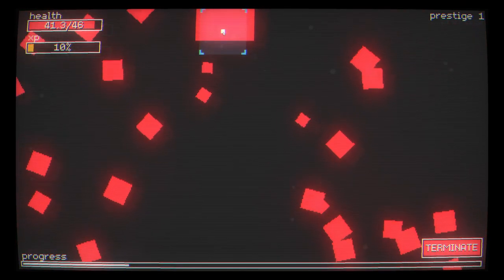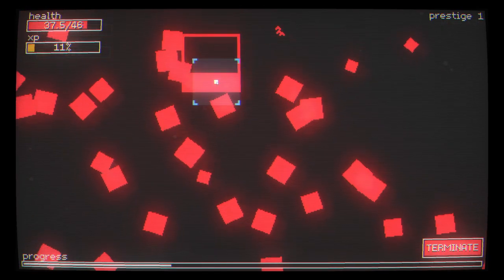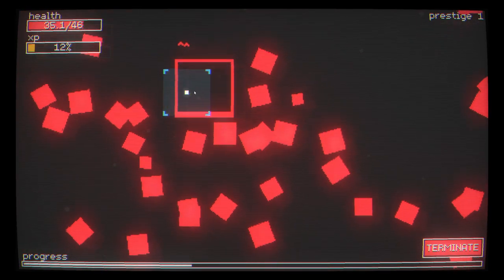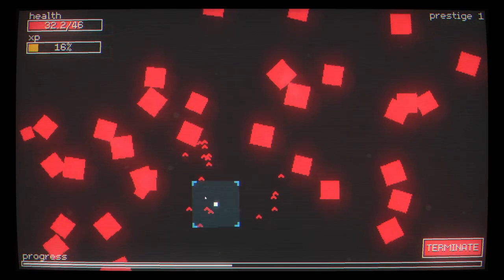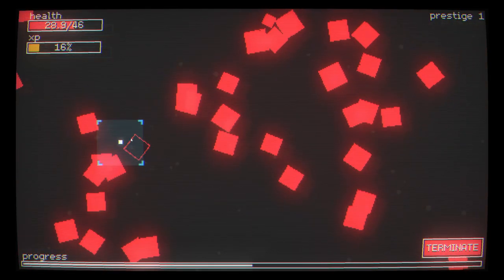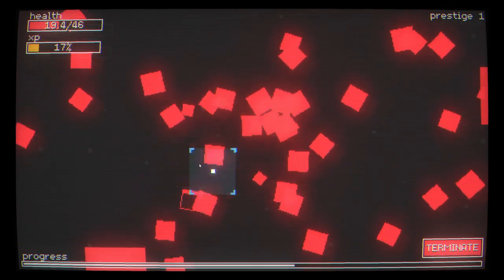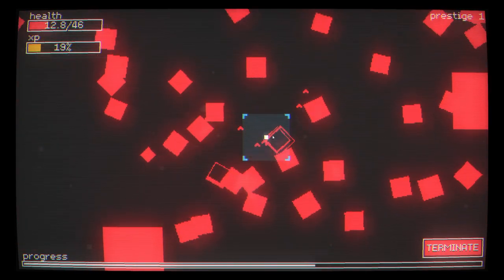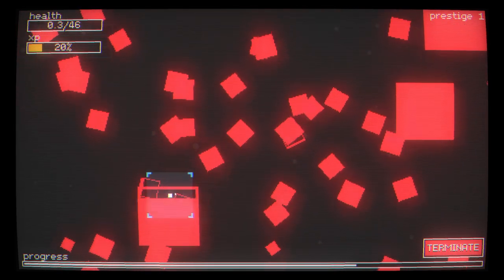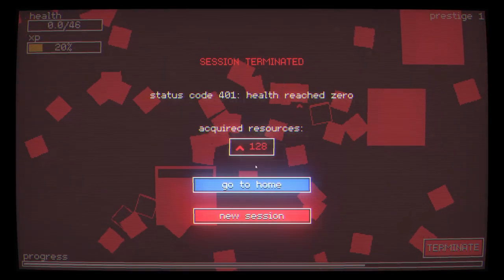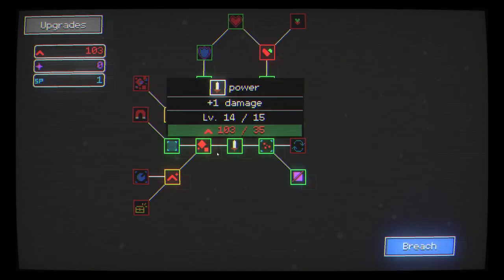Hello, big dude. Loads of dudes. Oh, he dropped loads. That's good. There's a lot of enemies now, and I'm loving it. Some do take a lot of damage. I'm not going to be able to kill him. Okay, 128 resources on that one, so let's go back. We're going to need some more damage.